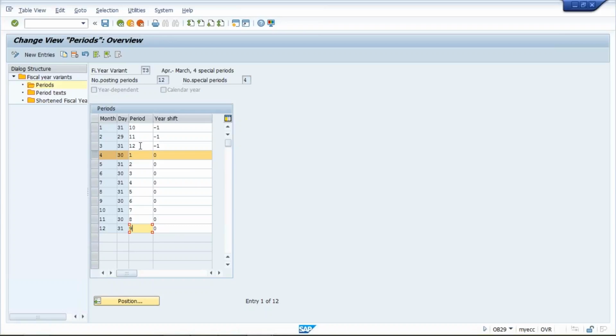But how will the system come to know? Because Jan 2018, February 2018, and March 2018, those 3 months are falling in the next year. How then will the system consider that these 3 months also belong to the previous year itself? So for that, here we have given year shift.